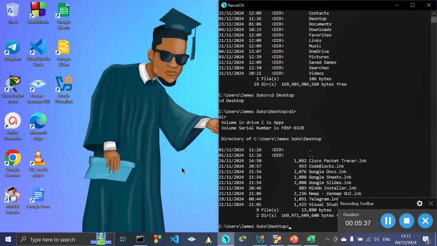So let me say I wanted to start, let me say, what can I start. So if I want to start maybe, let me start code blocks. So code blocks is written like this. Okay, so I can just say start code blocks dot lnk, like that. So I can say start code blocks, I can say start this.